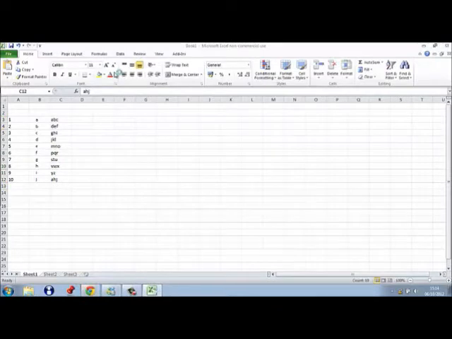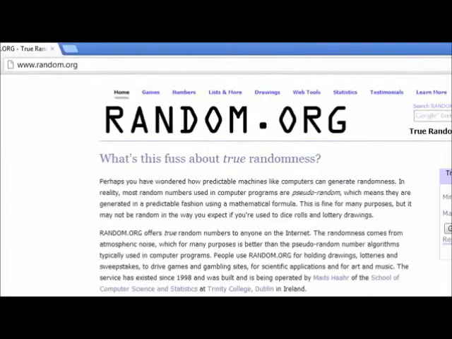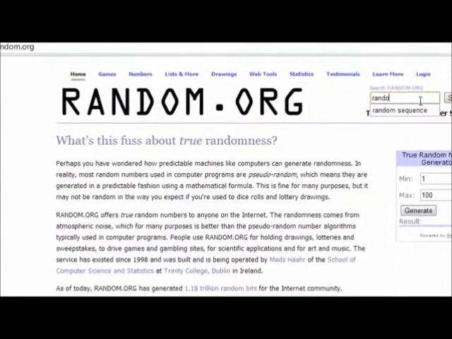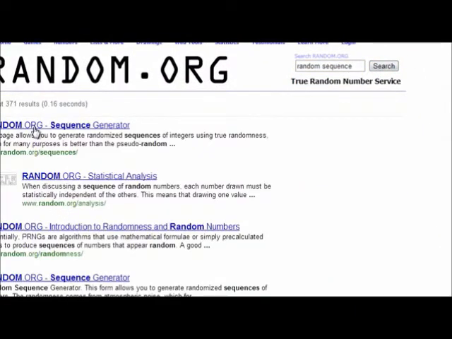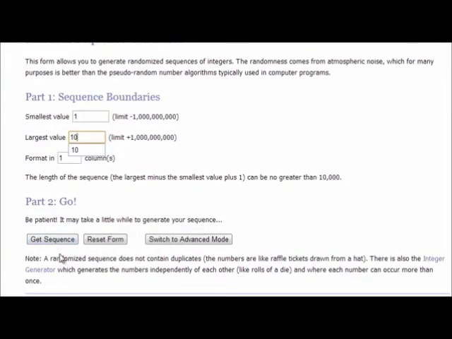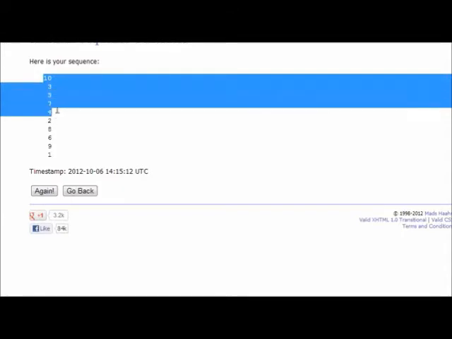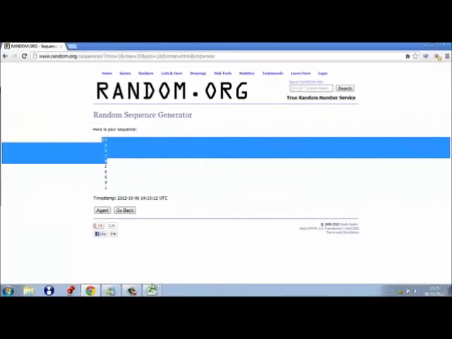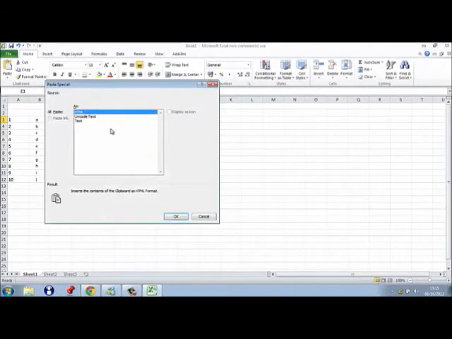First of all, I'm going to go into random.org and get a random sequence using only five numbers. So, random sequence, and then 1 to 10. And I'm just going to get the first five numbers. Copy and then paste it into your Excel document using Paste Special.